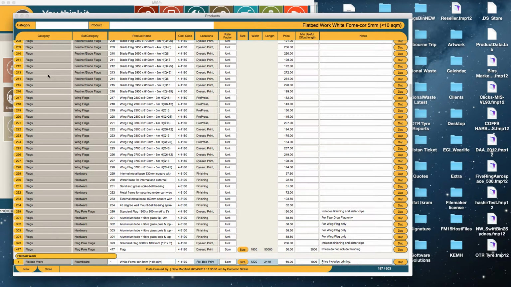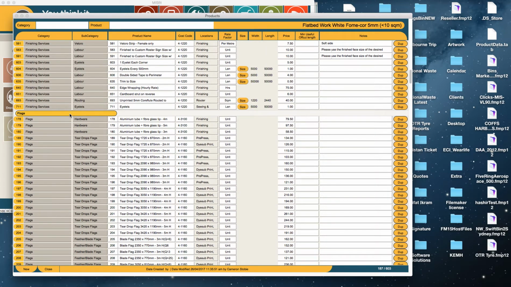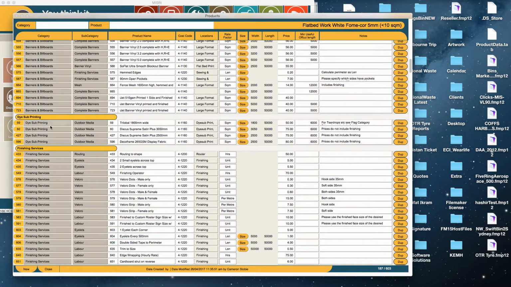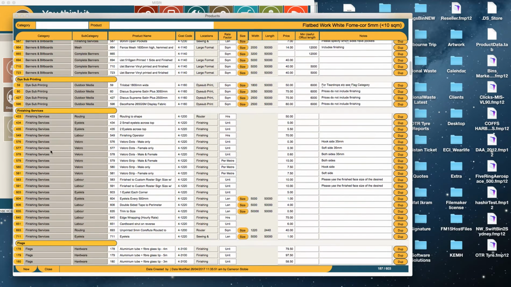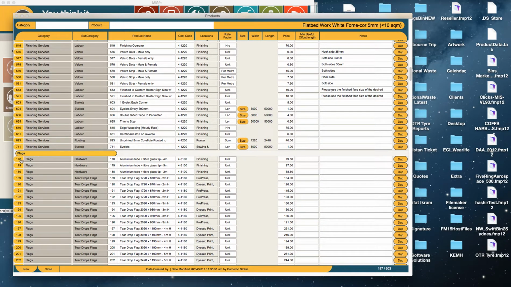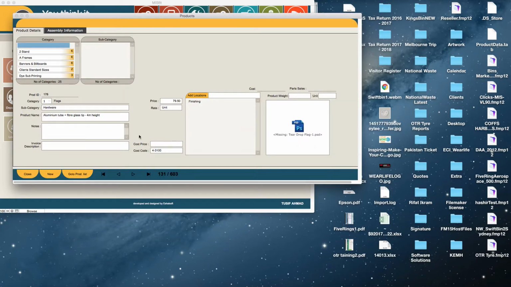This is much more detailed, where you are inserting all of your products which you are selling. Suppose dye sub printing, finishing services, whatsoever, flags are there, you can insert all the flags, and then you can click any of that product, and you can see the further details like product ID, category, subcategory, product name, and all these type of things.